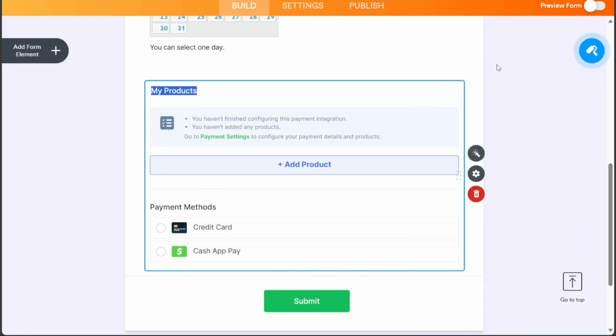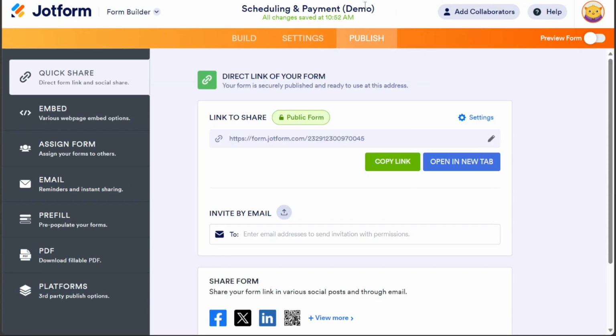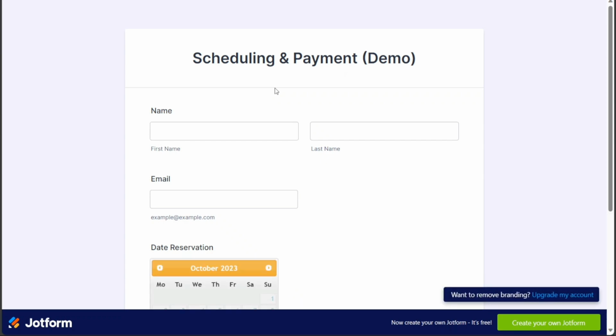Once you have finished customizing your form with scheduling and payment features, click on the Publish section. In this section, you can choose to copy the link to your form and share it with others by clicking on the Copy Link option. Alternatively, you can open the form in a new tab to view it from the user's perspective by selecting the Open in New Tab option.